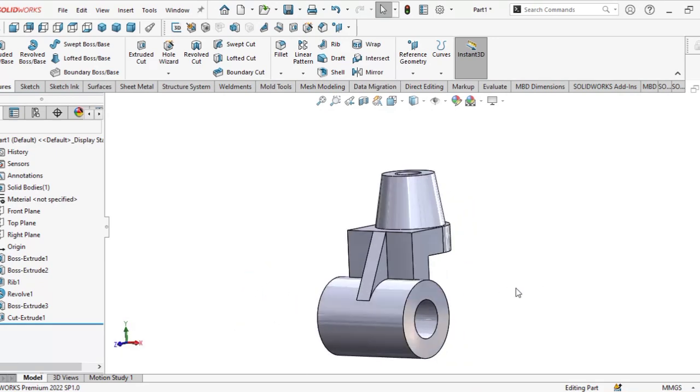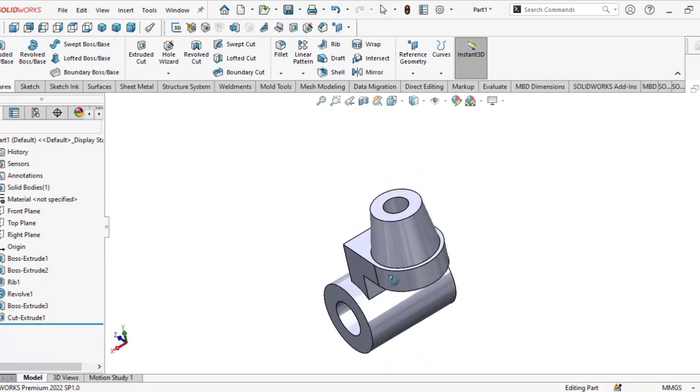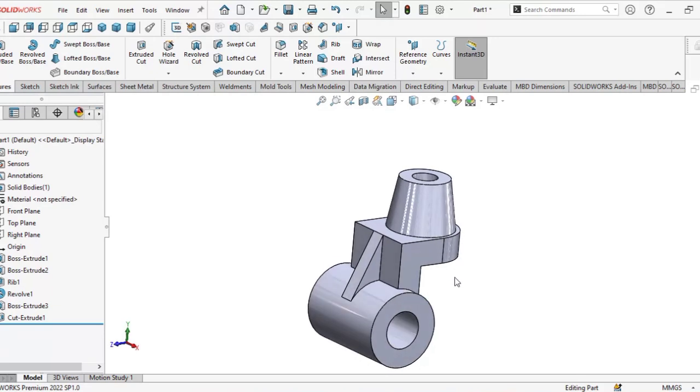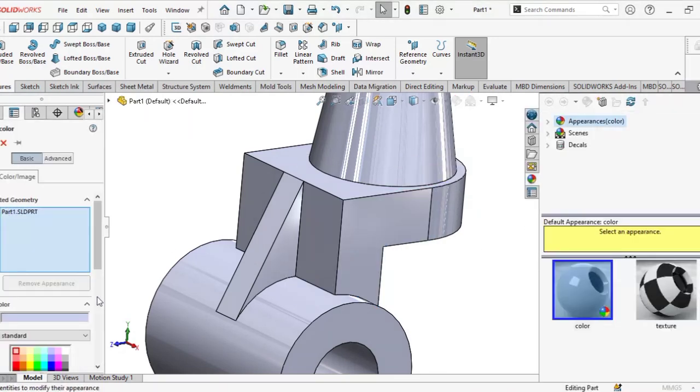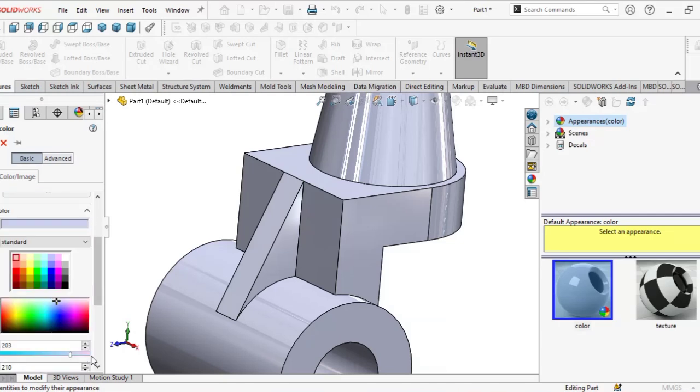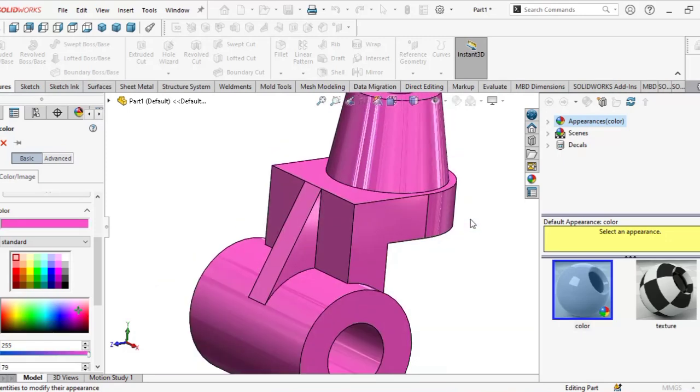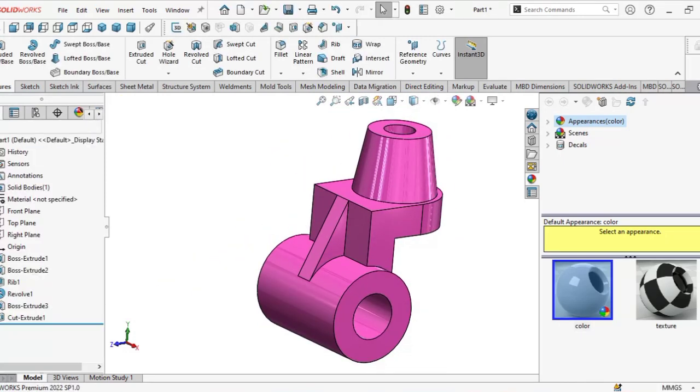So I can add some appearance here. So click anywhere on this body, go here to appearance, drop down this menu, click on part. So the color which you can add there, you can put this color. See, click here on OK.